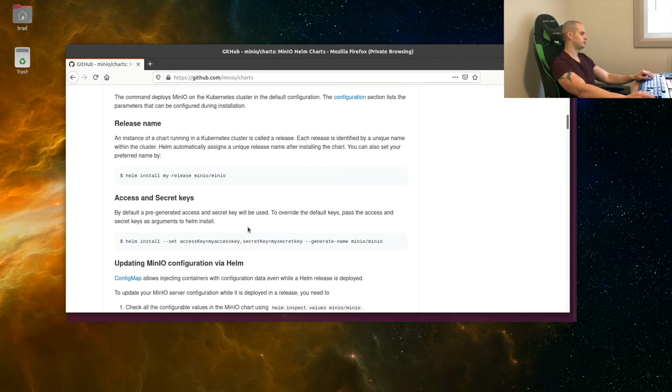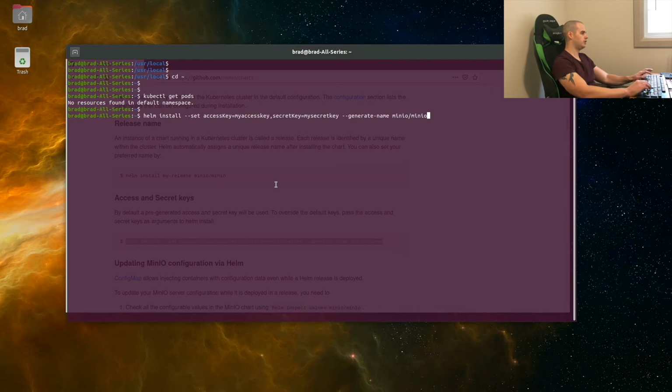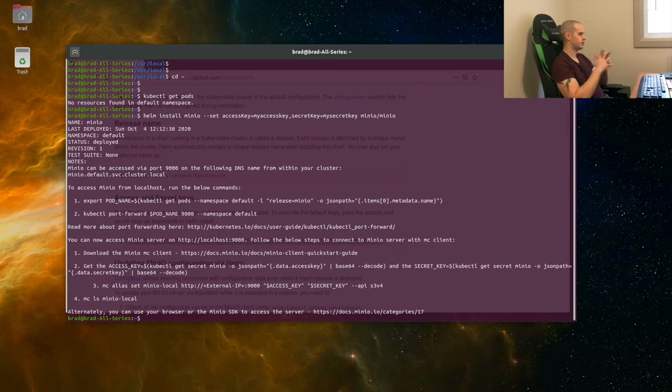I'm going to use this command right here. It's helm install, and it sets your access key and your secret key. I'm going to copy it, go back to our terminal, and paste it. There are a couple of small things I'm going to change. I'm not going to use generate name because I want to supply my own name, so we'll remove that, and I'm going to call the release name Minio. So basically just like that. If we hit enter, wait patiently, and there we go.